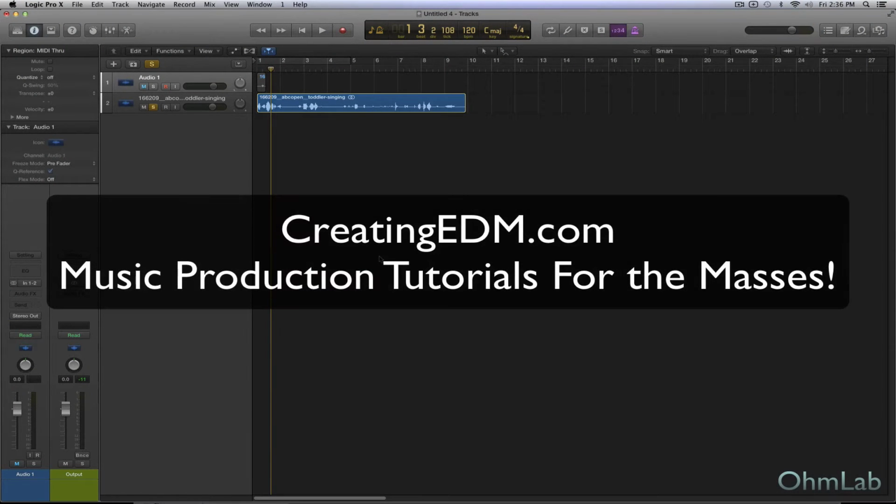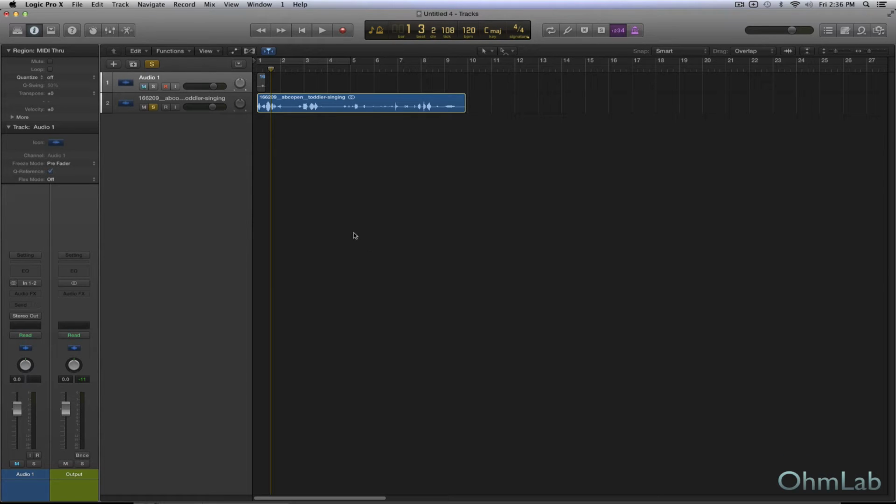Today we're going to be taking a look at how to make quick and easy vocal risers. Okay, it's something that you've probably heard plenty of in modern electronic music in recent years.